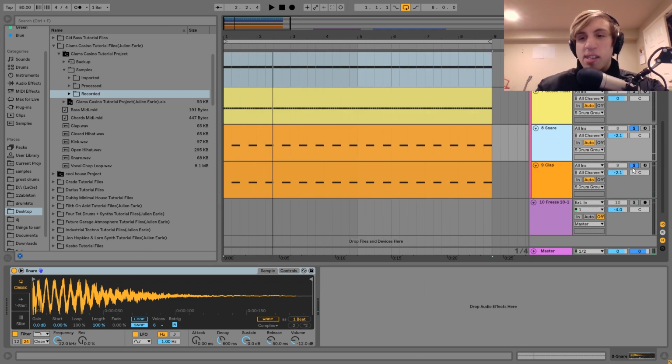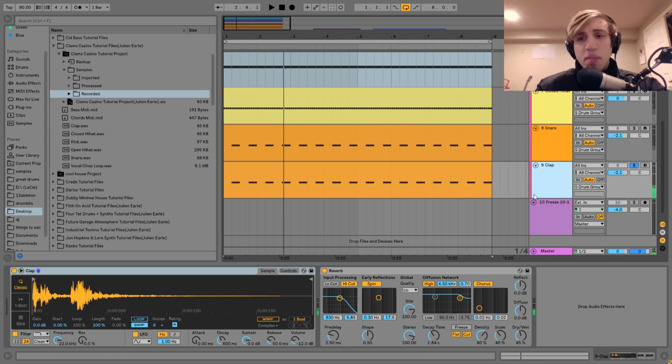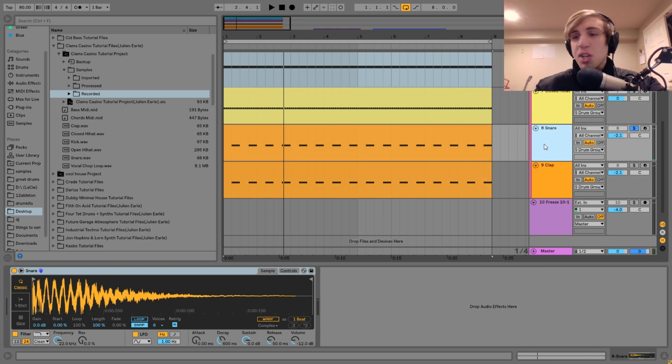So what this is, is the snare layered with a clap. And the clap's got a bit of reverb on it. So I'll talk about the snare first. It's just this punchy, hip-hop style snare. Pretty simple stuff there. Just a really punchy snare that punches through.